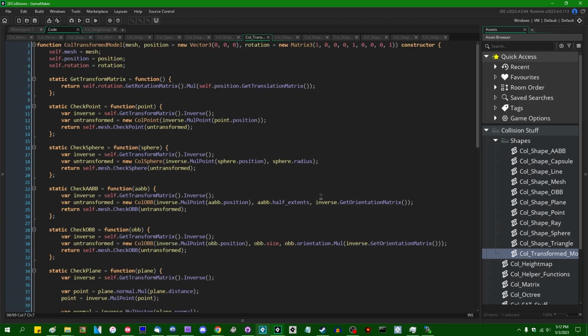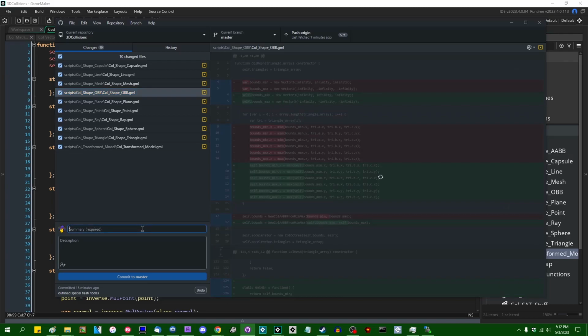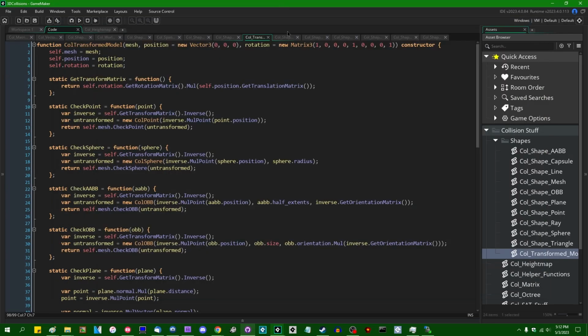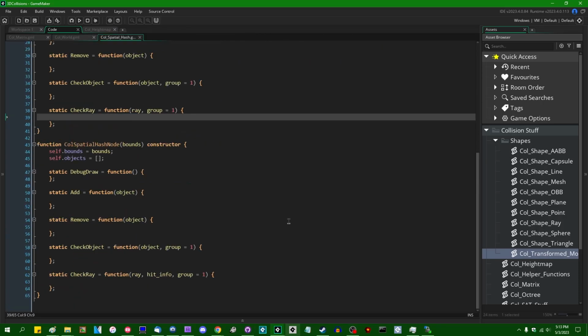So I believe that is all of the major additions I wanted to do for shapes. Shape, get min and max. So I think it is time to close a bunch of tabs. Everyone's favorite part of development is when you get to just mash Control W.